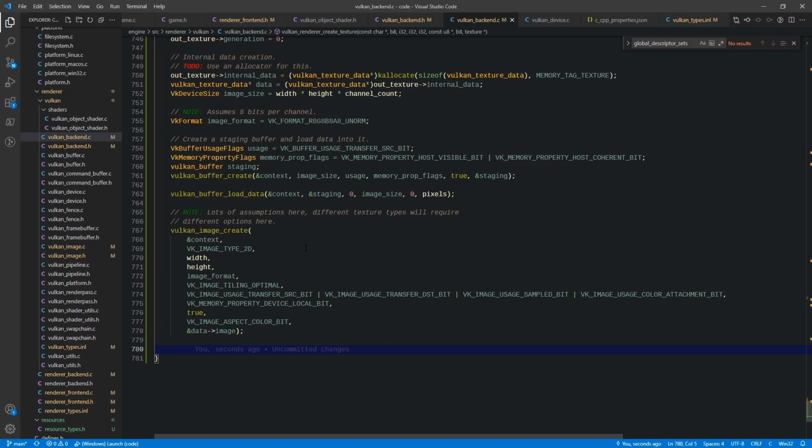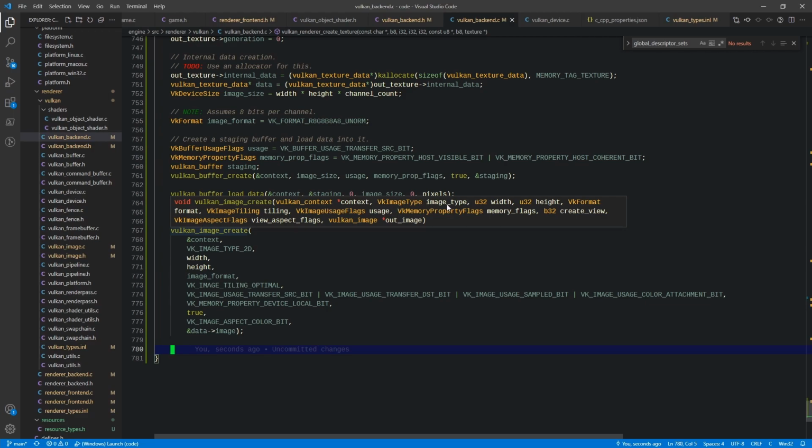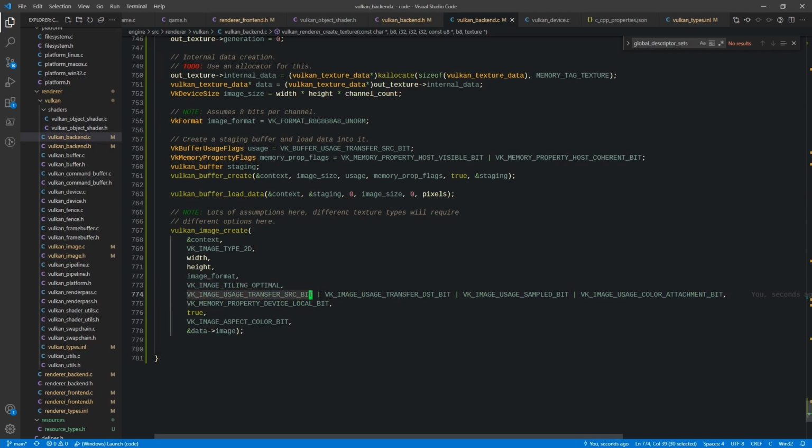Okay, and we have here again some assumptions that are being made, and this is just fine. We can always extend this later to be a little bit more dynamic, but our image type is assumed to be 2D at this point. If we ever do a 3D texture, we'll need something more robust. But we pass the width, the height, the format is the image format passed through as is. The image tiling is just using the optimal tiling mode as determined by the driver. And then our usage flags are: it's a transfer source, it's a transfer destination, it is an image that is sampleable, and it is used as a color attachment.